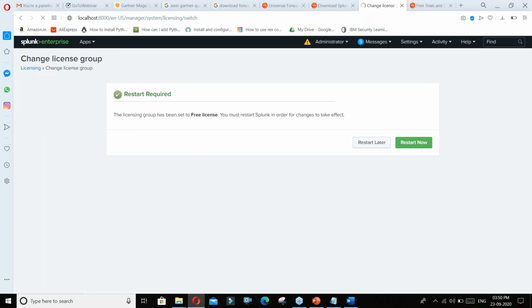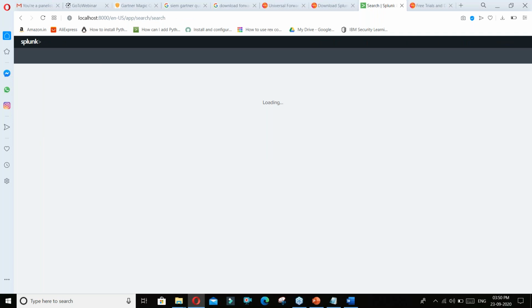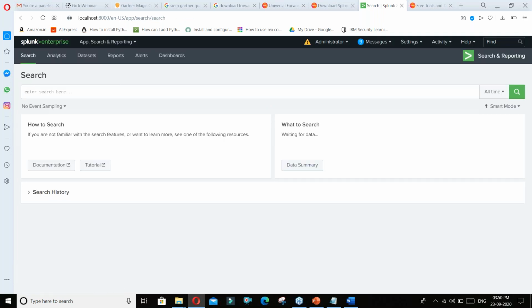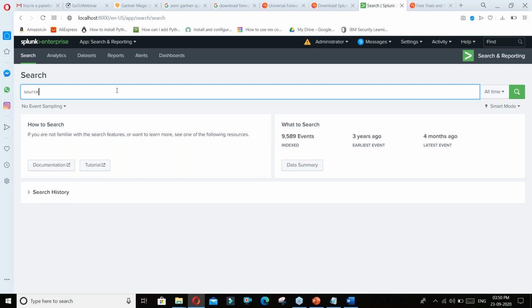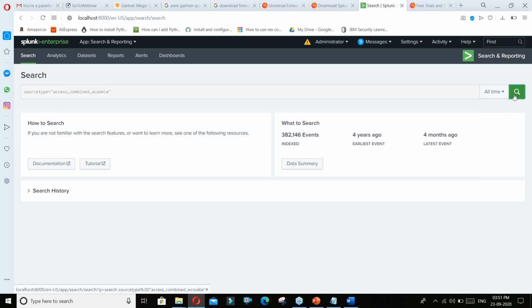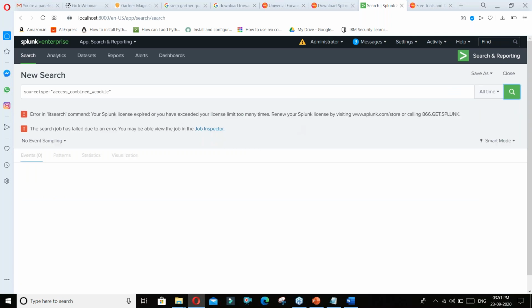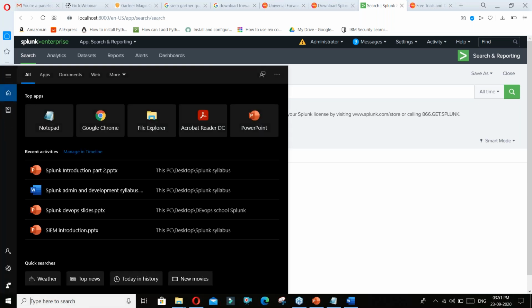So this is the Search and Reporting app. If I want to search anything, I just have to type the query, for example, to see some logs. I have ingested some logs here, but due to the limited capability of this license, I'm not able to search. Yeah, the license has been expired. Just give me 2-3 minutes more. If I'm able to find that license, I'll show you something here also. One second.